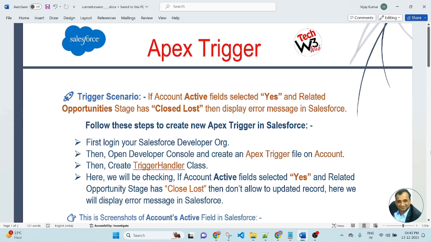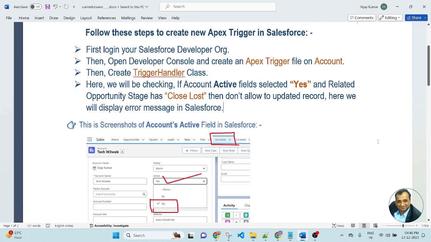First, log in to your Salesforce developer org. Then open the developer console and create an Apex trigger file on Account. Then create a trigger handler class. Here we will be checking if the account Active field is selected Yes and a related opportunity stage is Closed Lost. Then don't allow updating the record. Here we will display an error message in Salesforce.